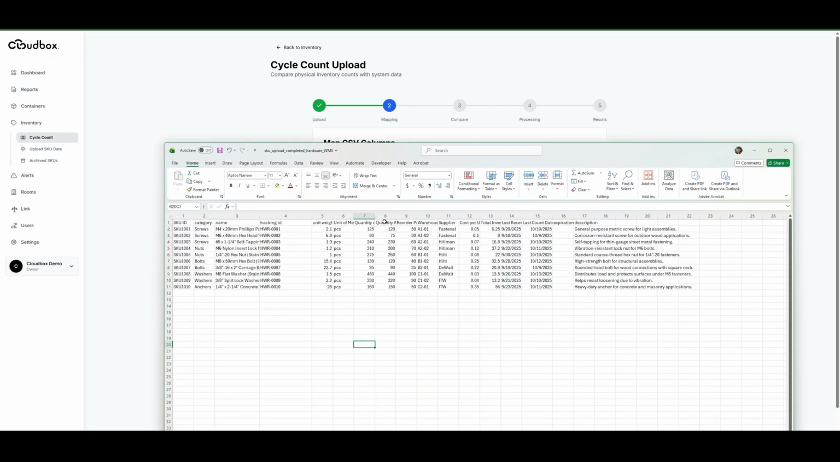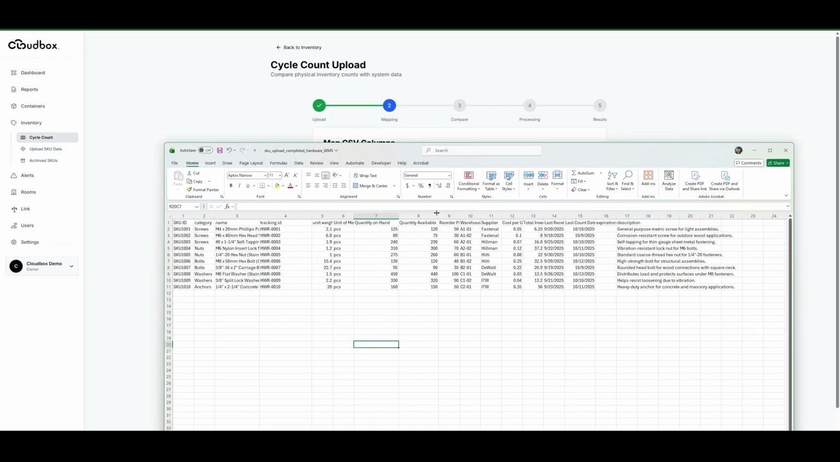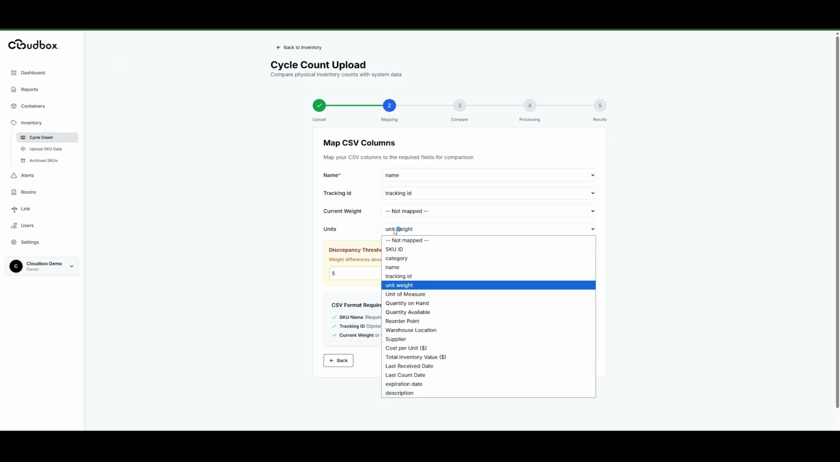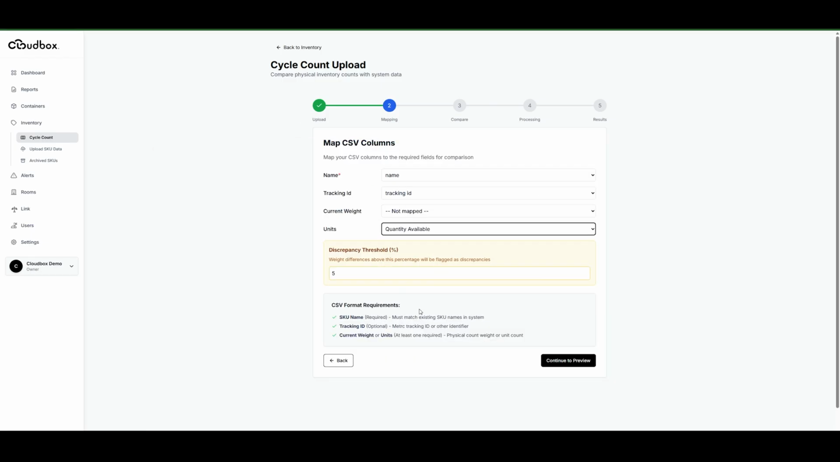According to this Excel sheet, the quantity available column seems to be the appropriate one. So let's go ahead and map this to the quantity available.